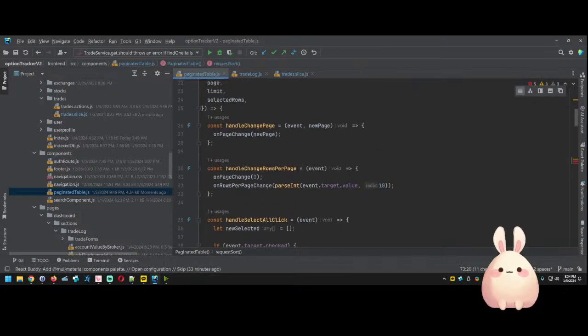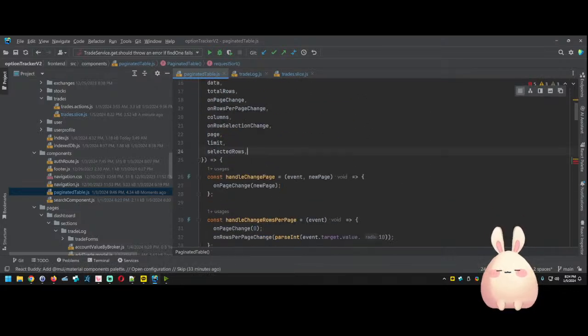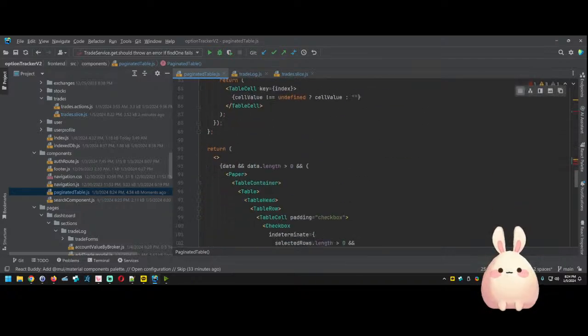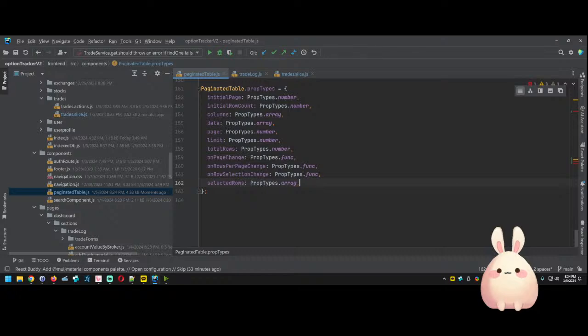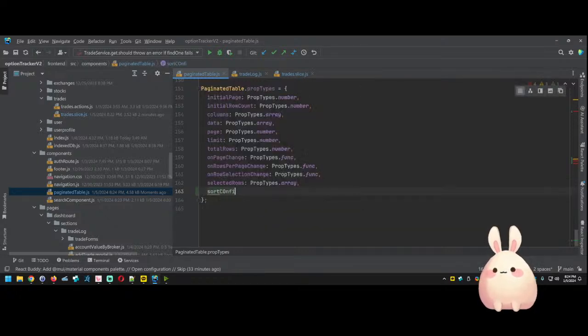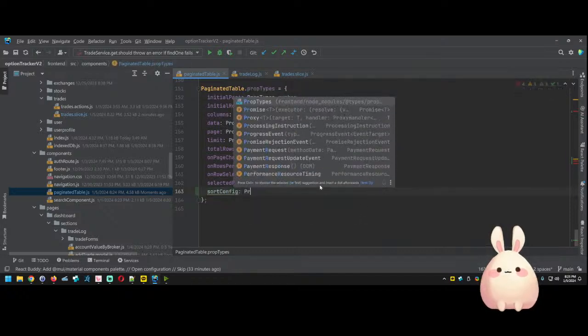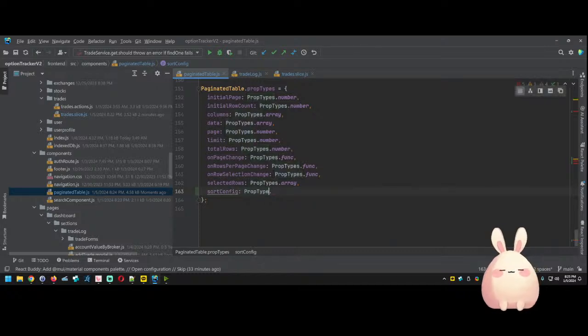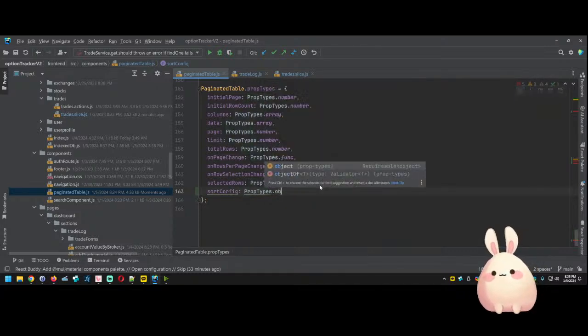If the sort config, which is going to come from the parent, so we'll add this here as one of the things that's coming in from the parent component, and it's going to be sortConfig. We need to add it to the prop types. So we'll add it to the prop types, and we'll say PropTypes.any. It's an object though. PropTypes.object.